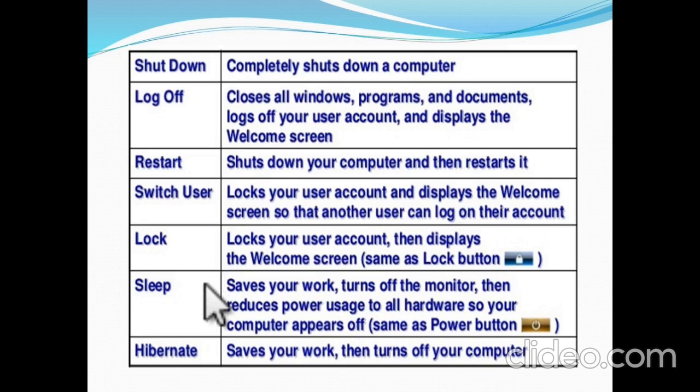Then we have lock. Lock locks your user account, then displays the welcome screen, same as the switch user button. Then we have the sleep option. Sleep saves your work, turns off the monitor, then reduces power usage to all hardware so your computer appears off, same as the power button. And the last one we have is hibernate. It saves your work, then turns off your computer. Basically, the hibernate option is available in laptop computers.